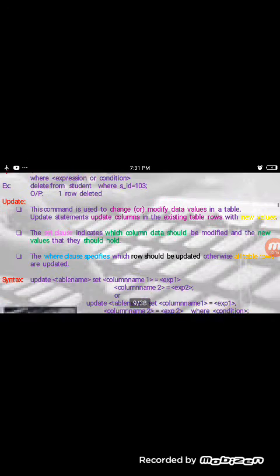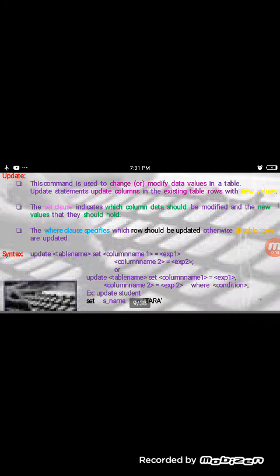After that, the update command. This command is used to change or modify the data values in a table. Whenever you have to change values, the table has already been created. The update statement updates columns in the existing table rows with new values. If you want to update those columns with new values, that is the purpose of update.